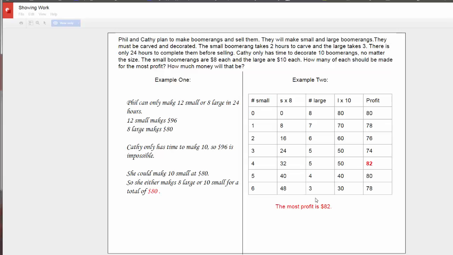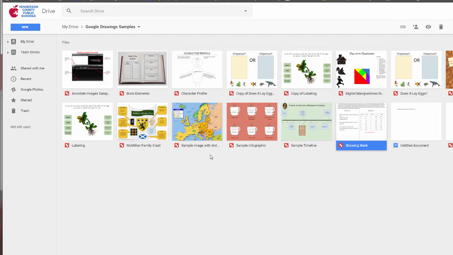Now, here's an alternative use to Google Drawings. You could use this for math activities where you're having a math problem at the top and they have to actually show their work. So this is a way that you could give them an area at the bottom where they have to actually show their work. So this is a different idea for using Google Drawings for math.